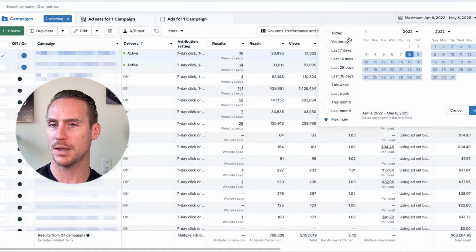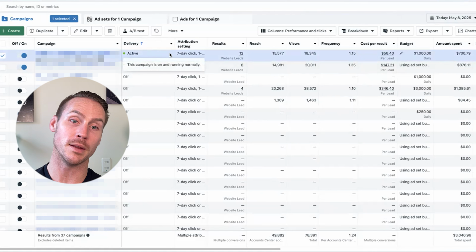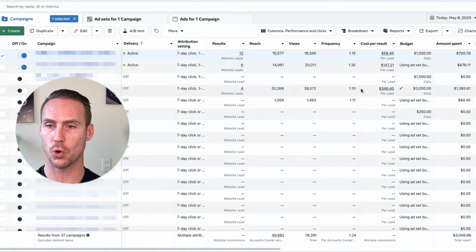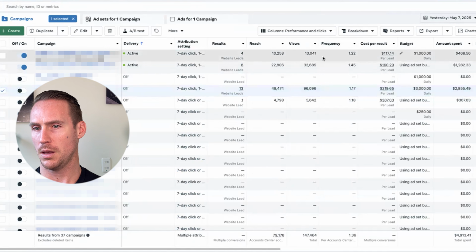Like if I look at today's spend, this thing's crushing. And yeah, this is a good bid. Now, we're seeing also a new average CPL, probably because of the creatives, right? Like here's our old creatives. I turned this campaign off, $350. Yesterday, this thing was at $219, not bad.